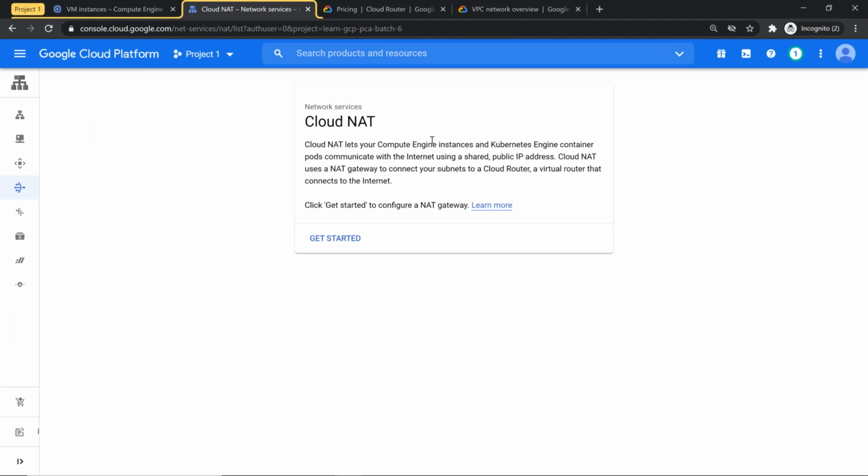So Cloud NAT lets your Compute Engine, Kubernetes Engine, container pods, communicate with the internet using a shared public IP address. Yesterday, you remember we had a private Kubernetes cluster and the pod was not able to get an update to install net-tools because it did not have an external IP address. Cloud NAT uses a NAT gateway to connect your subnet to the router, a virtual router that routes to the network. So you're going to use Cloud Router also behind the scenes, and it's going to have an external IP address.